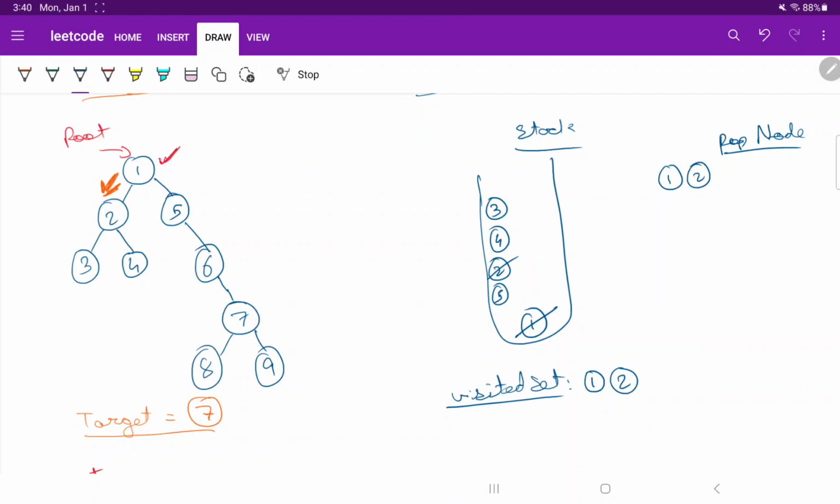Next, we pop the topmost node in the stack, which is node 3. So we pop node 3, assign it to pop node, and check whether it is equal to our target or not. No, it is not. So we check for its children. It doesn't have any children, so we don't add anything to the stack. We just add it to our visited set, signifying that this path has now been visited. Notice that the tree is being searched and traversed in a depth first approach.